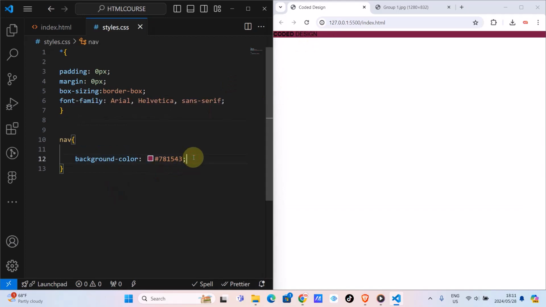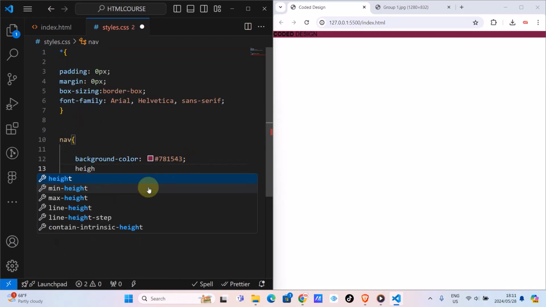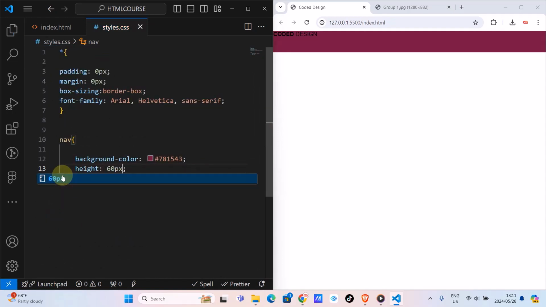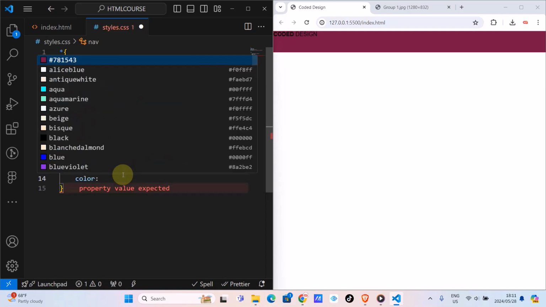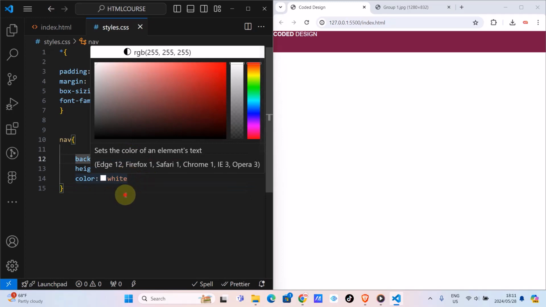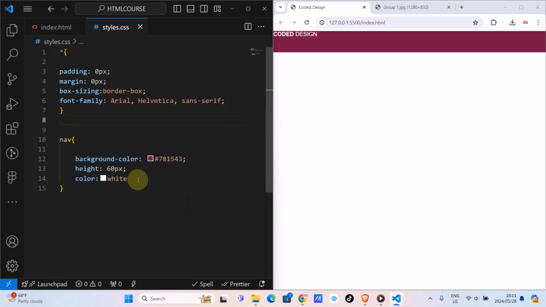So what we want on this nav, I want the height of 60 pixels. I'm happy with that. And then everything inside this nav, I want it to have a color of white. As you can see guys, everything has got a color of white. If we put some text inside that, it's going to have a color of white as well.